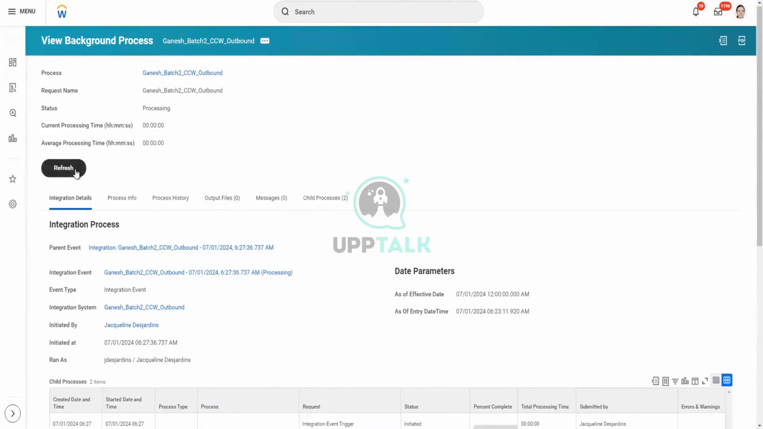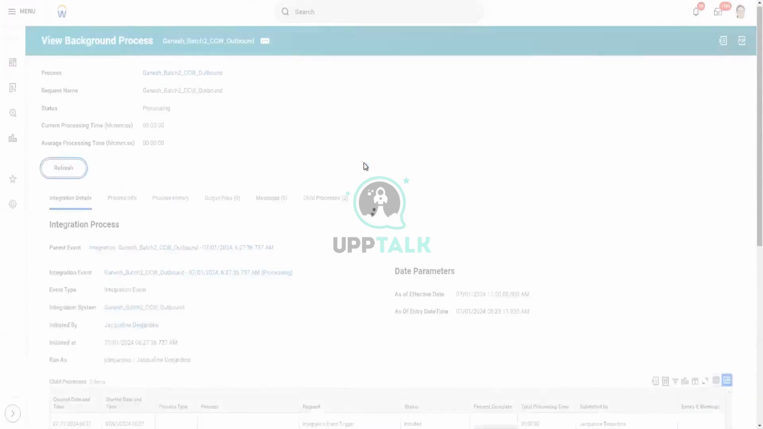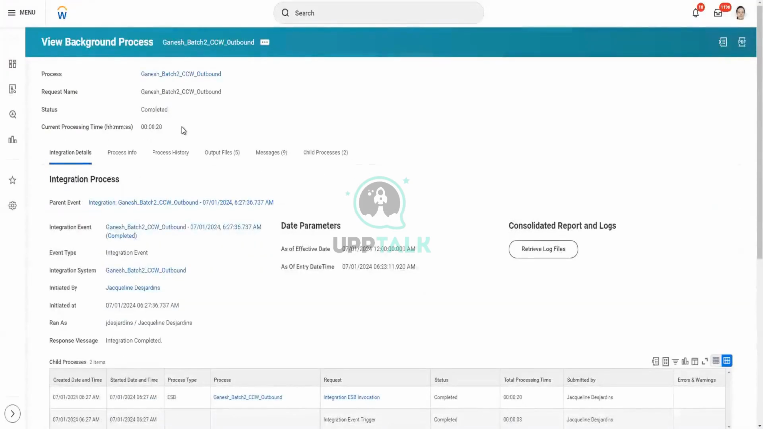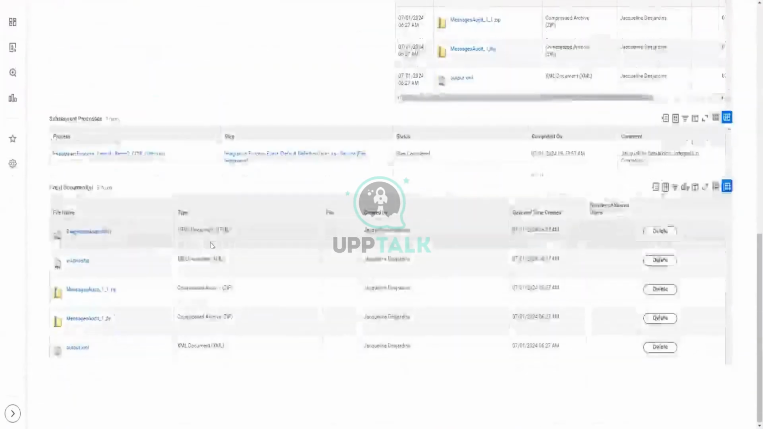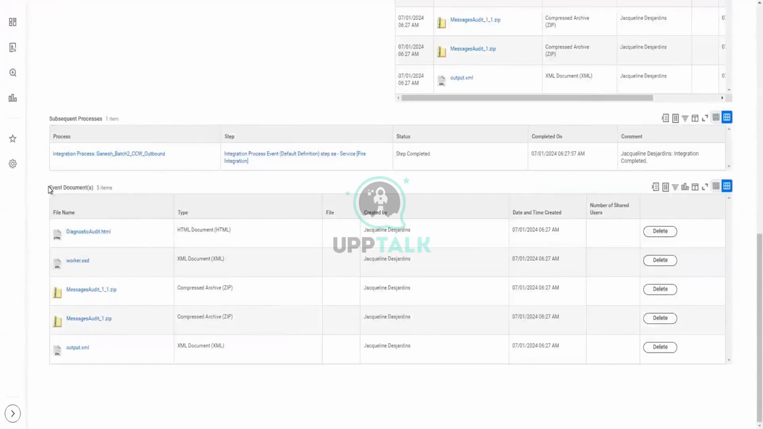Let me refresh this, and this is completed. For a core connector integration, I would say don't go to output files directly from here. Instead, click on the parent event. In the parent event, scroll down to the lowest part and here you will see the event documents. Here you will see the event documents or refer to the document from here, Core Connector Worker.